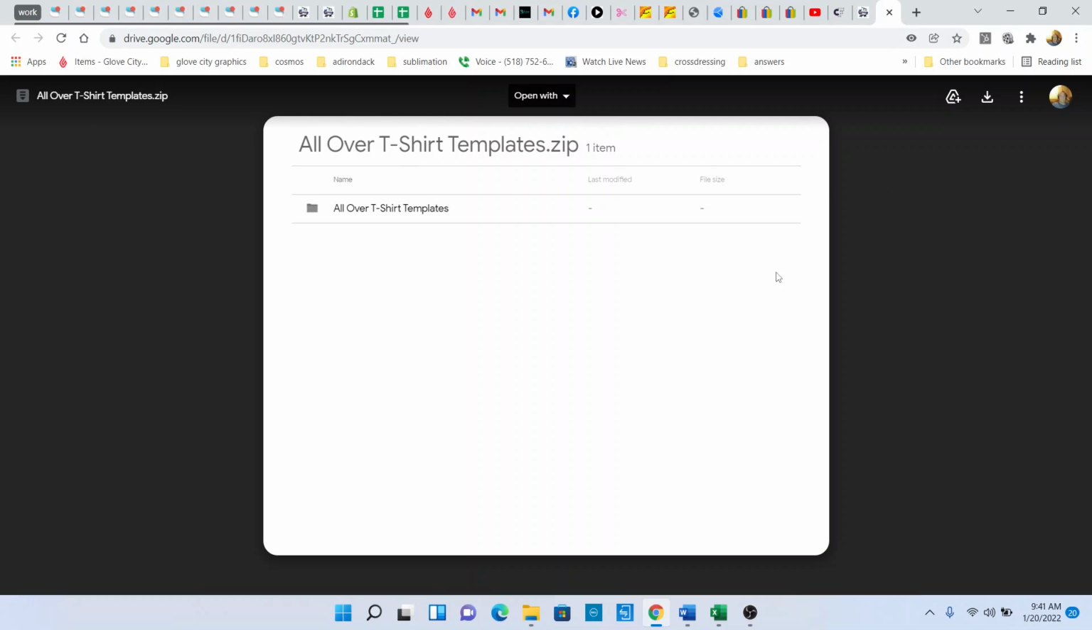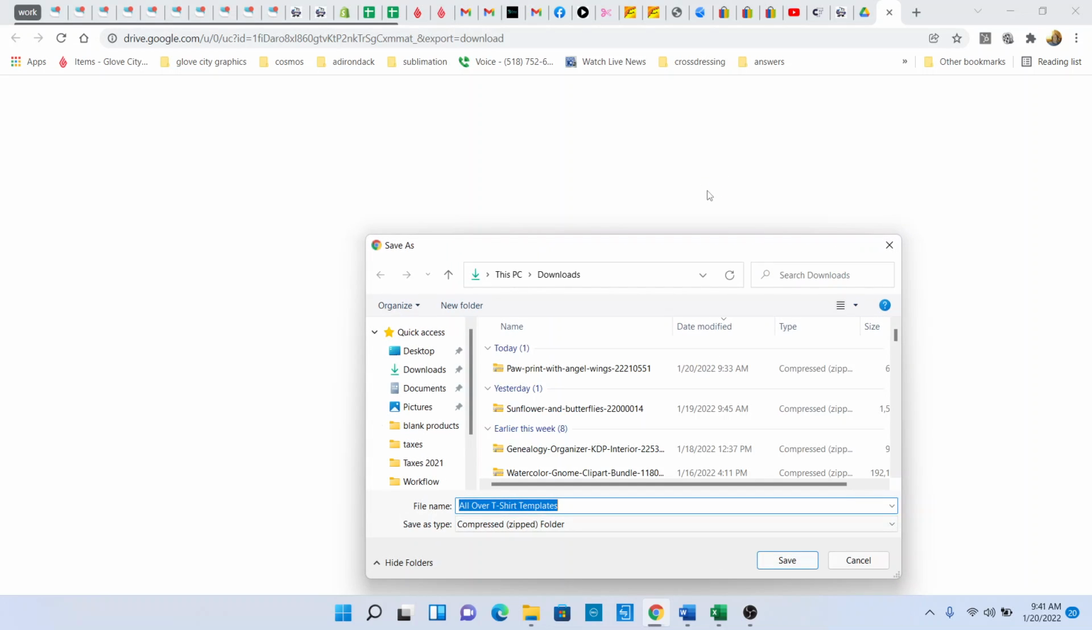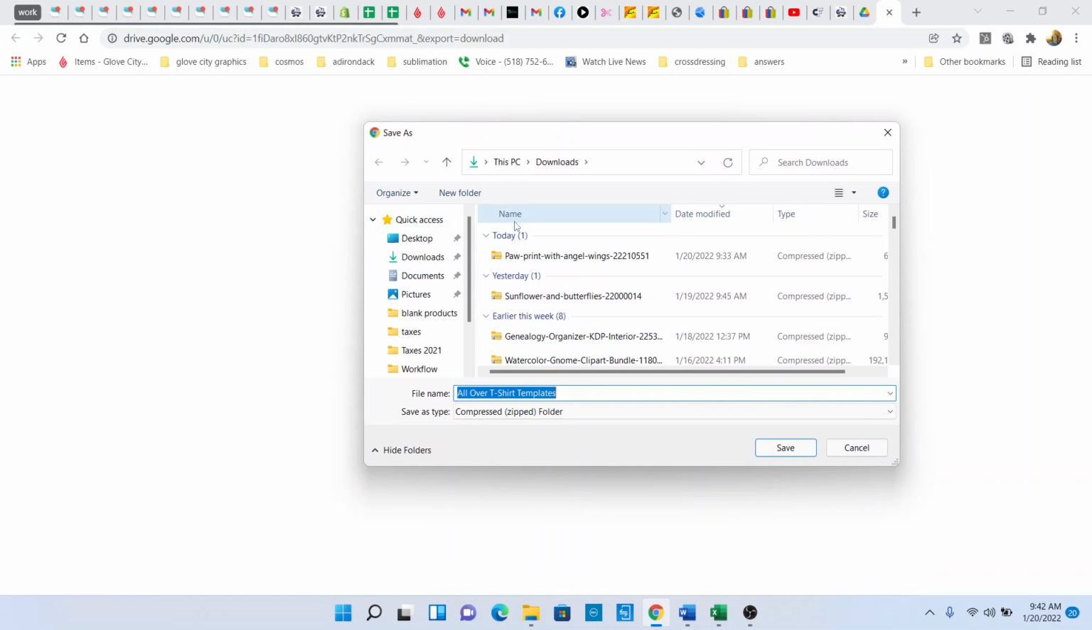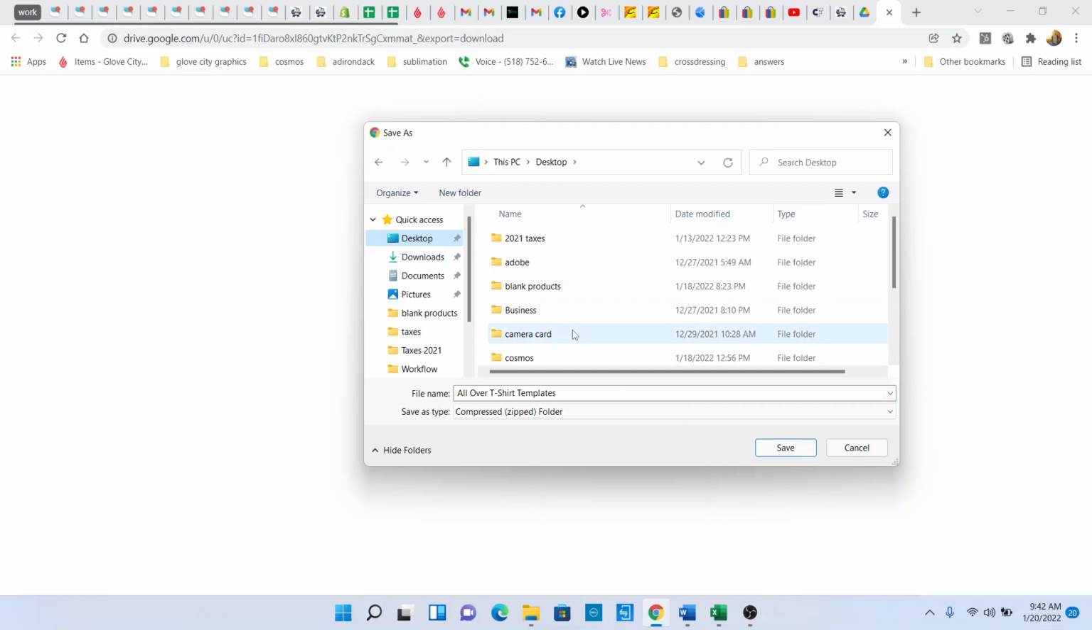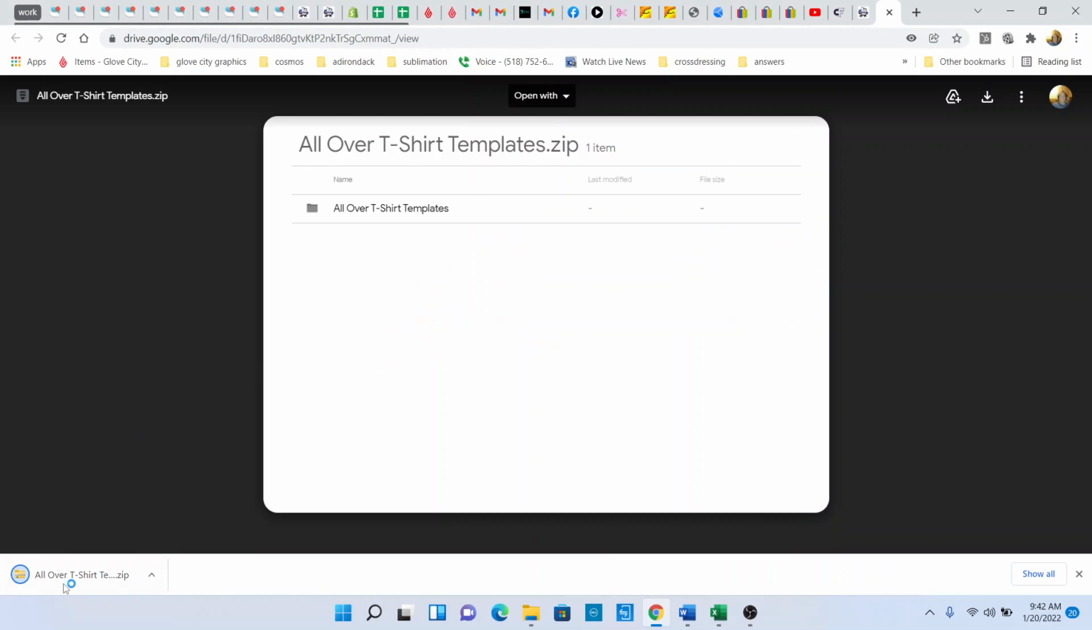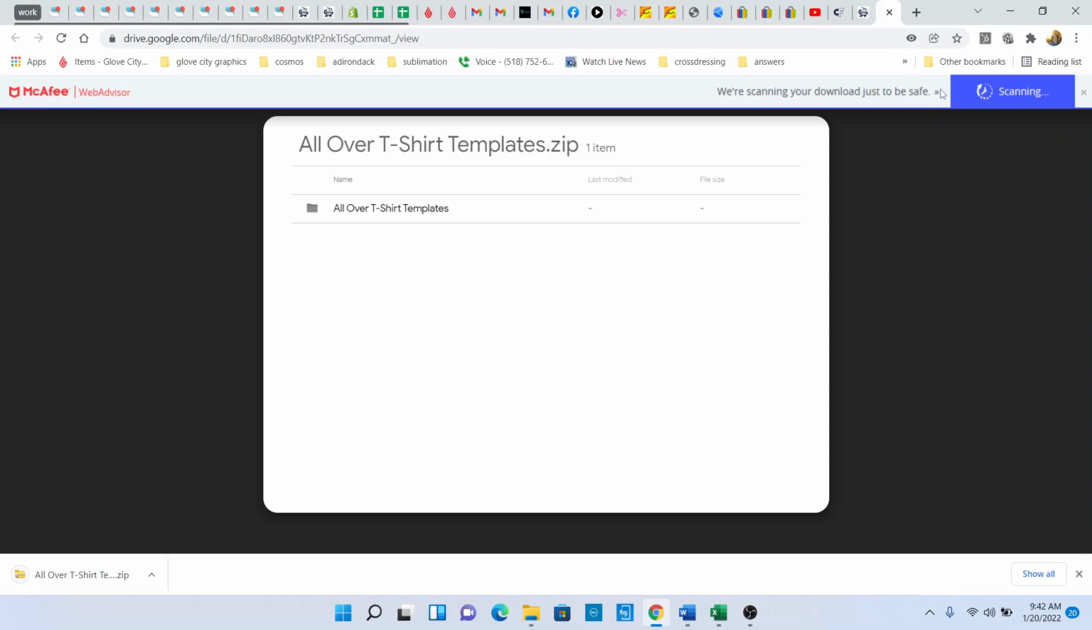Which opens this page, which is actually a Google Drive file. And if you click the download, which I'll show you again in a minute as soon as this loads up, it's going to bring you this page, which is your downloads. You want to pay attention to where you download it. Right now, I'm just going to download it to the desktop to make it really simple, and that way it's easy to find. And then you click save. Now it's downloading over here.